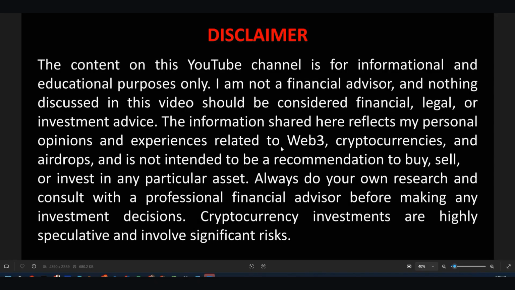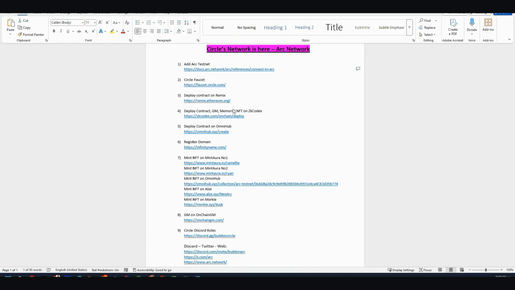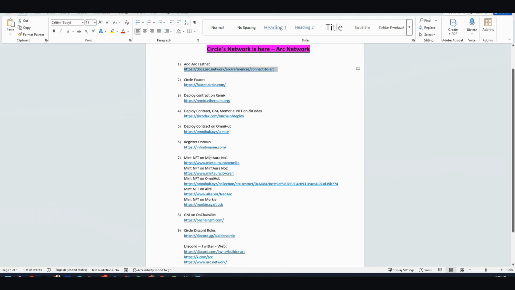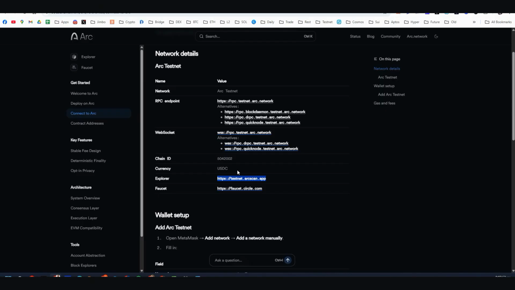Step number 1, for those who want to add the network manually. So here, this is the name, this is the RPC, the chain ID, the currency and the explorer. But in the next steps, this will be added automatically. So if you want to do it manually, you can come here.